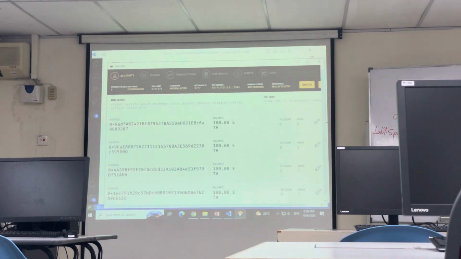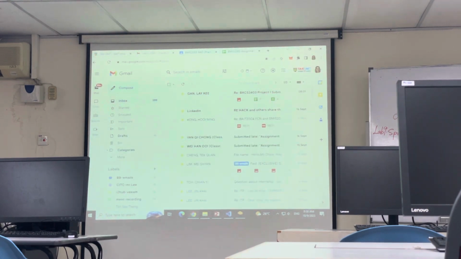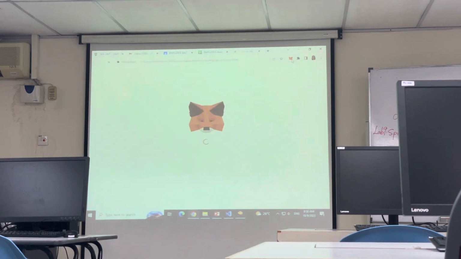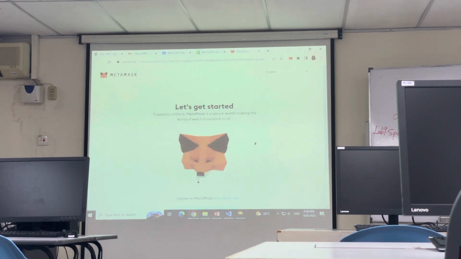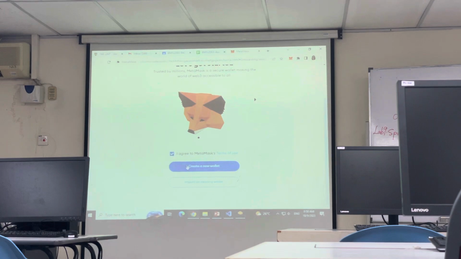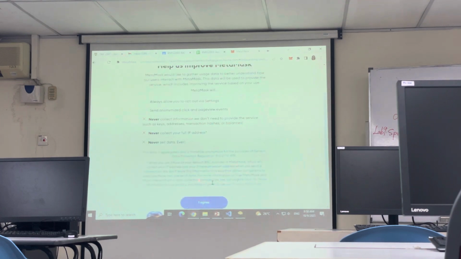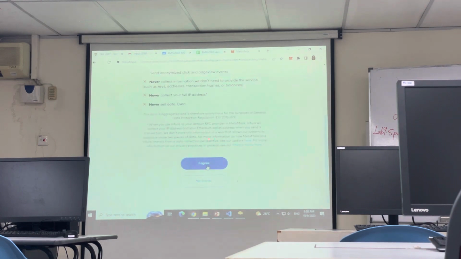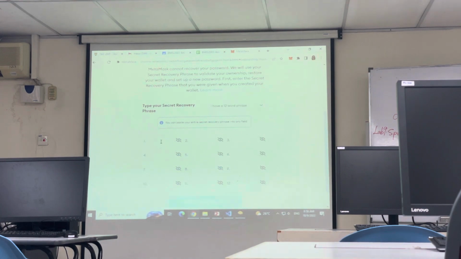Now what I need you to do is copy this mnemonic, this particular address. Copy this one first. Why do I need to copy it? Because you need to add it inside your MetaMask. You need to import your account, import your existing wallet, using the existing wallet, and place it inside there.